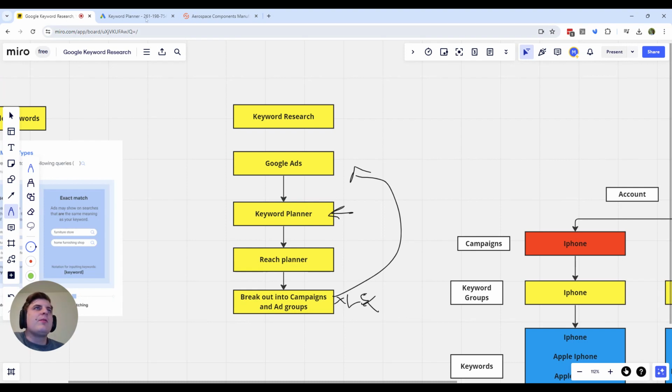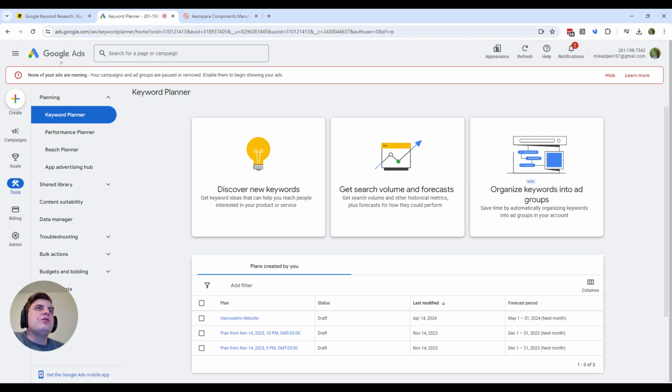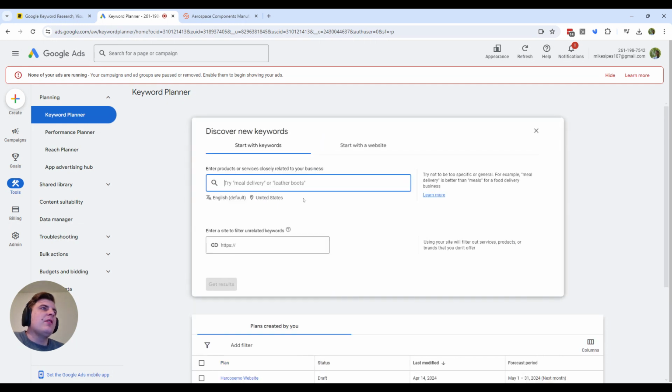Okay, so here's what we're going to do. I'm going to show you exactly how we do it. You go into your Google AdWords campaign, and make sure you go into Tools on the left-hand side, and then Keyword Planner. Then we're going to do discover new keywords, and make sure we do not choose get search volume and forecast, because we want to find new keywords that our customers are potentially searching for. I've already created one of these, but I'll go through it again.